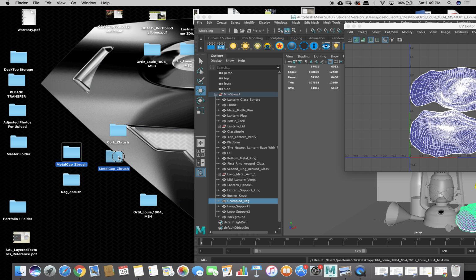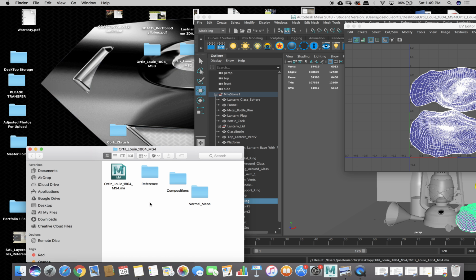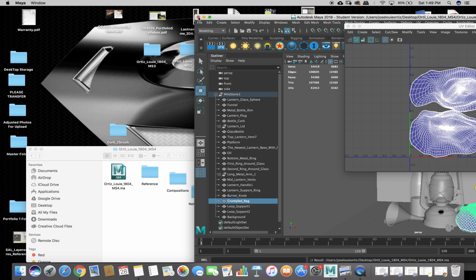Bring that there, bring that there, bring that there. Go here, click on that, and just exit out. Just give it a second. Wait for it to close out.